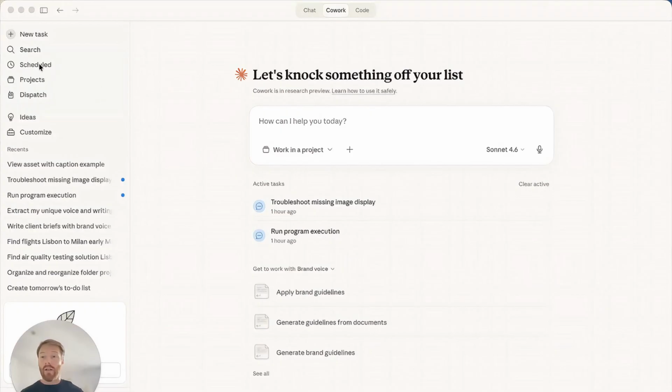4, you can have scheduled tasks. So let's say you connect it to your calendar. Every day you can ask Claude for a daily brief. Beyond that, you can actually access Claude Cowork on your phone using the dispatch feature, but you must have your laptop on to make that work.